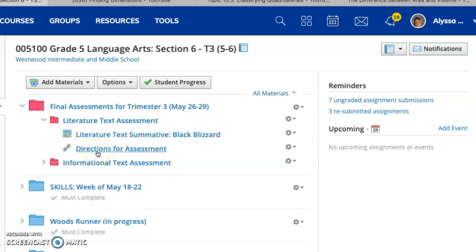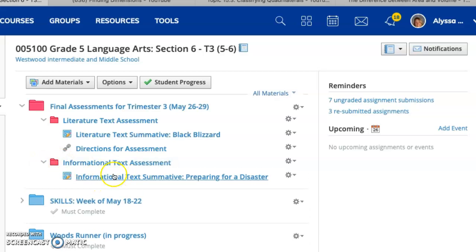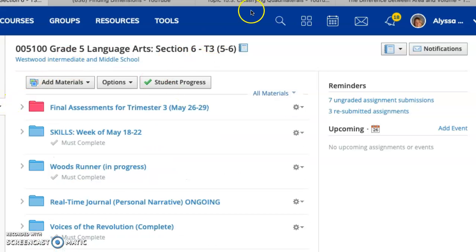There are directions for the assessment here for the Black Blizzard, and then also you can see that informational is the exact same as that Black Blizzard, but this is a nonfiction text and this is a fiction text. So again, you have 2 final assessments for language arts, and then you can celebrate because you are all done.